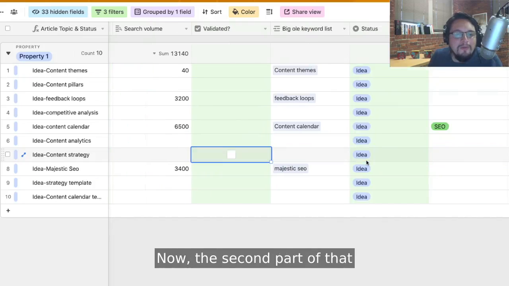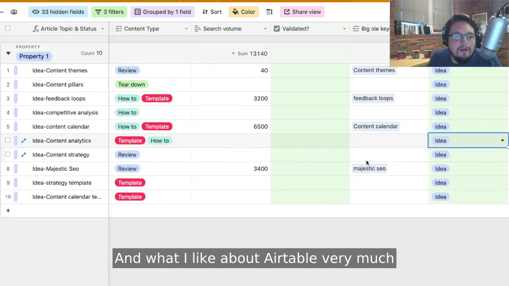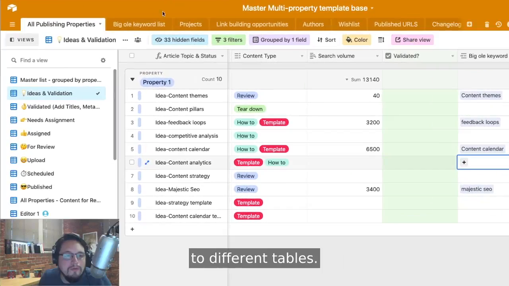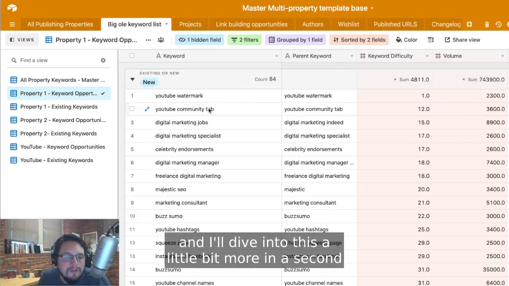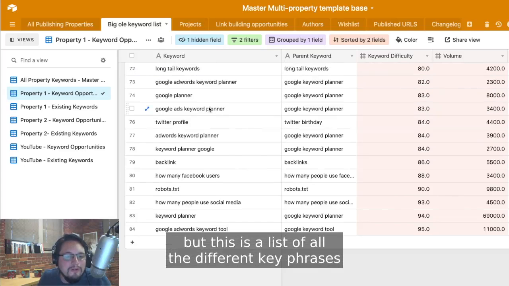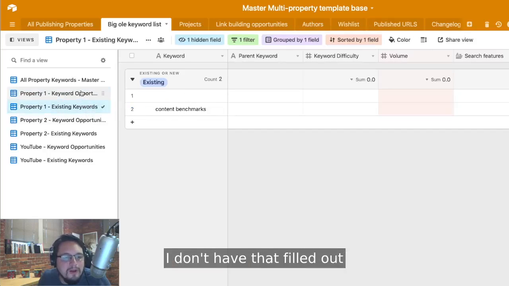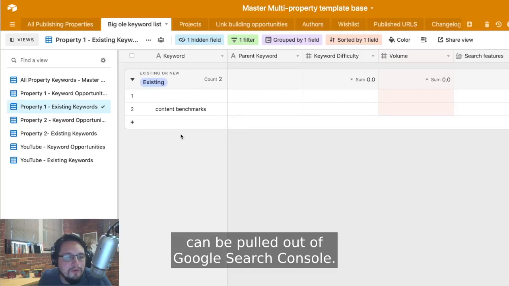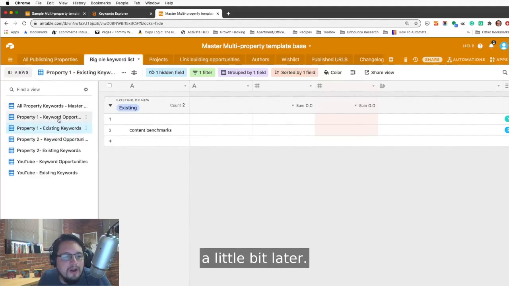Now, the second part of that is making sure that we validate these ideas. And what I like about Airtable very much is that I am able to link my different records to different tables. So over here, you'll see that we have this big old keyword list, and I'll dive into this a little bit more in a second. But this is a list of all the different key phrases that we have opportunities on or that we've already gone after, right? I don't have that filled out, but for the ones that we've gone after, this information can be pulled out of Google Search Console. But essentially, the keyword opportunities area is everything that we plan on going after a little bit later.